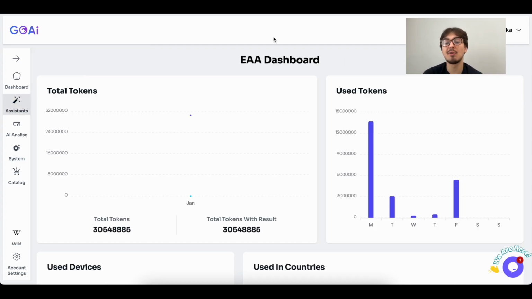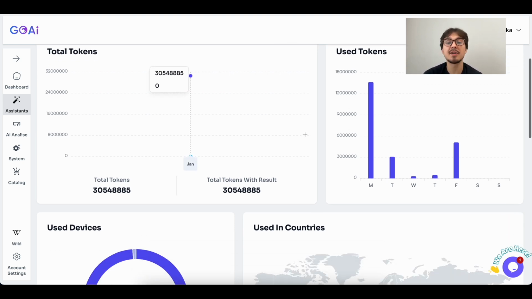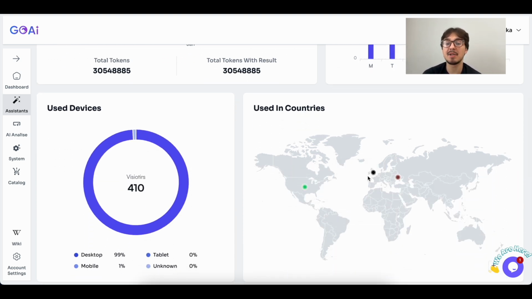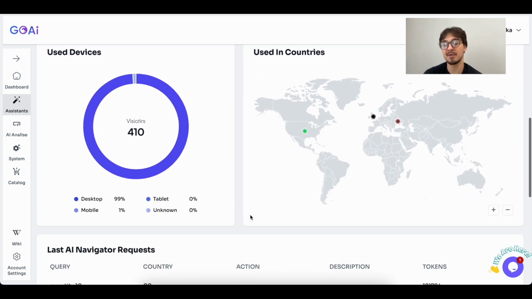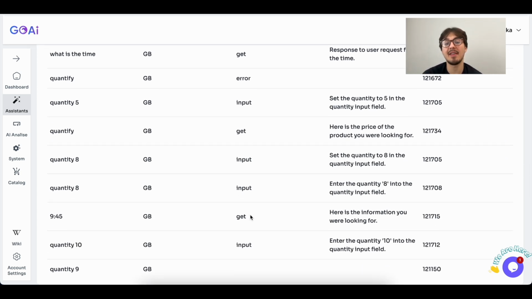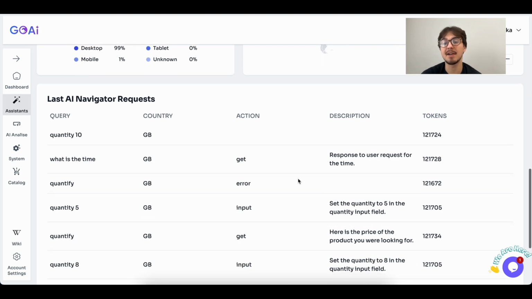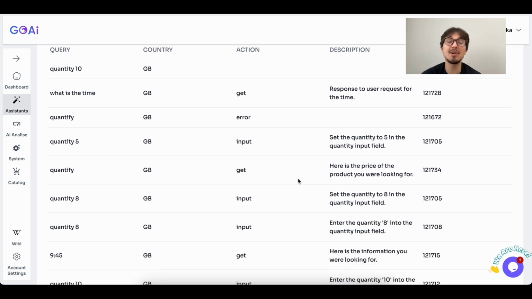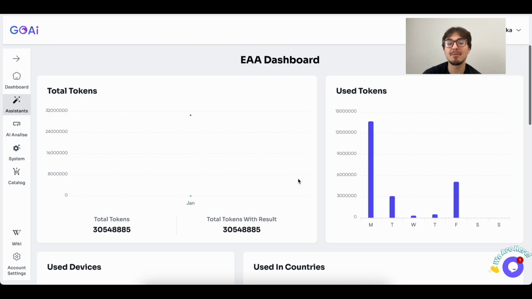Explore the analytics dashboard to track key performance metrics like token usage, geographic locations, request types, and user devices. Use this data to optimize your Assistant settings and improve the user experience. For help, contact our support team via the Assistant Management panel or our website. Regularly check the dashboard, customize settings to meet accessibility needs, and stay updated with enhancements for the best results.